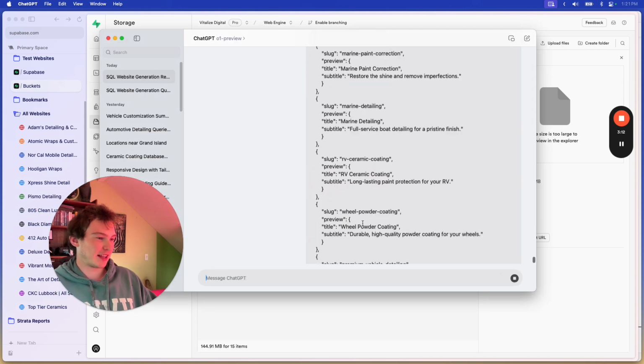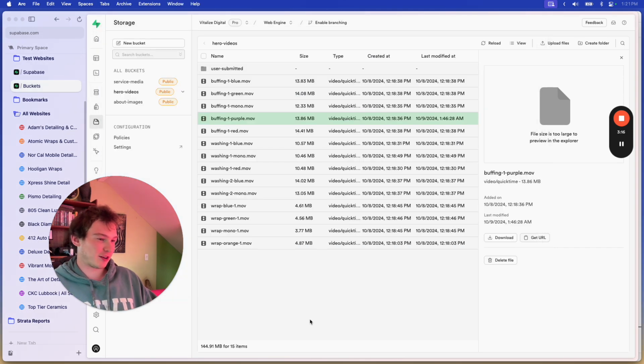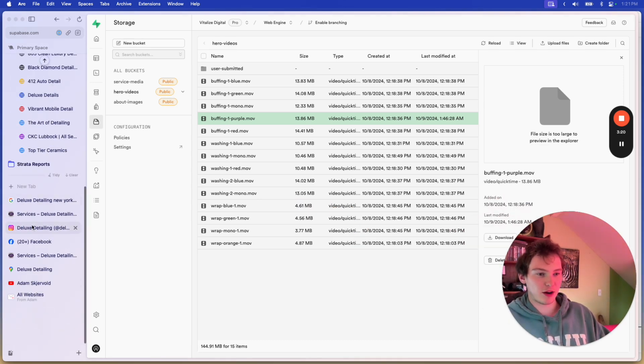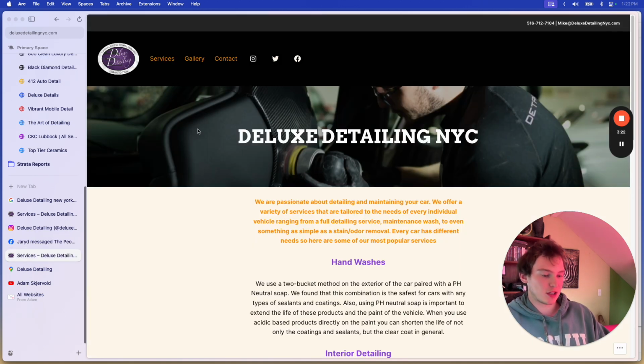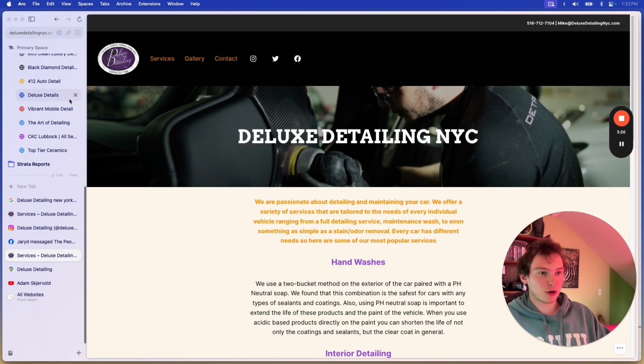And I had to include that little thing at the bottom. "Do not escape." It's still going to do it. It keeps doing it. I don't know how to fix that. Anyways, what we have to do now is come back here and add this domain so we can generate the website and send them a link to it. So that's the domain that we're going to use.